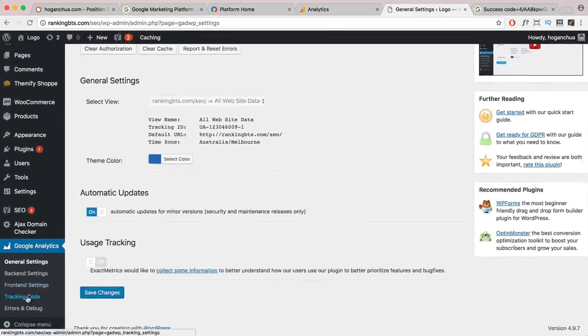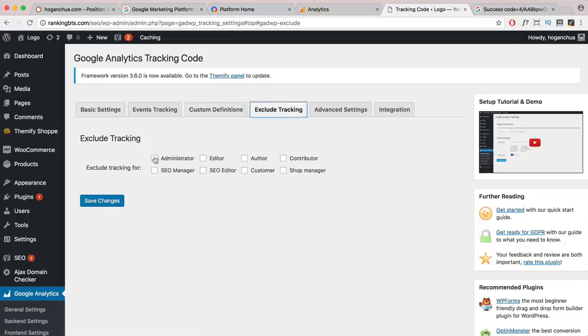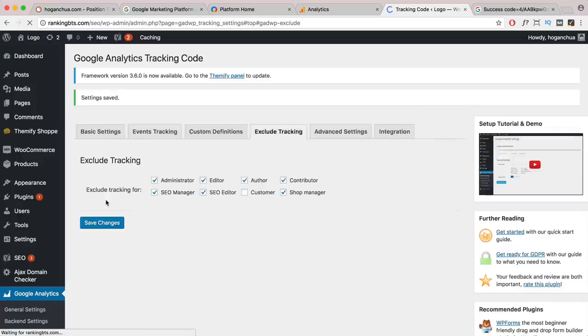And I think I want to click on the tracking code here. And what I want to do is look for the exclude tracking tab here, and I want to exclude tracking for the administrator. So basically when you're accessing the website, it's not going to track how many visits or how many pages you actually visit and things like that. I'm actually going to select everything except the customer, and then click on save changes. And that is pretty much it.